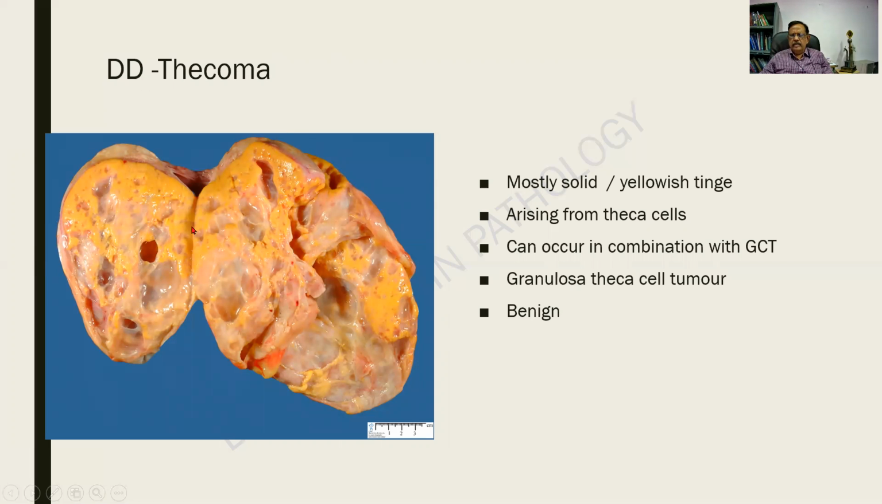For completion, this is a thecoma. So these are the tumors arising from the adjoining cells, and there can be a combination called granulosa theca cell tumor. It is generally a benign tumor and it is yellowish because of lipid.